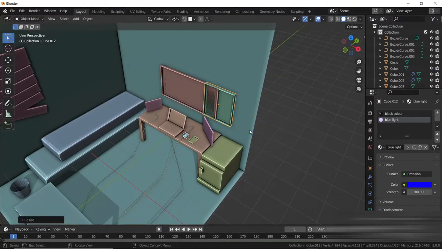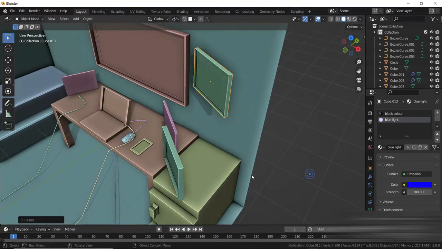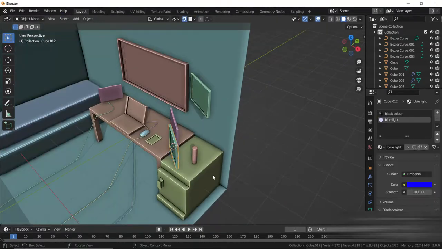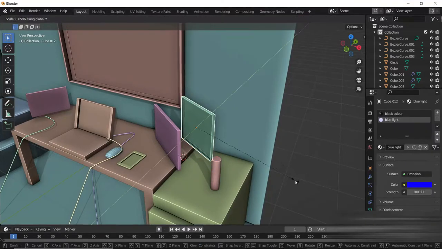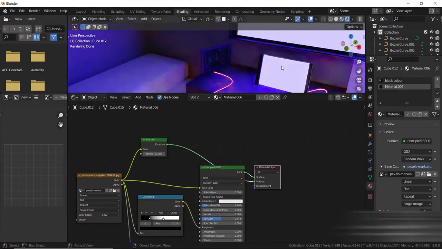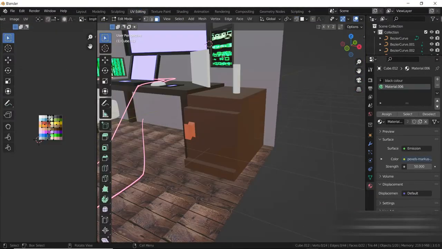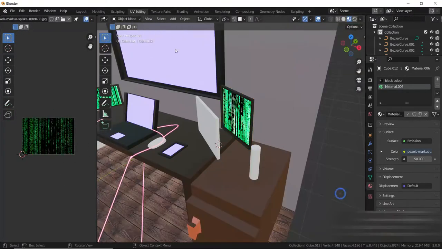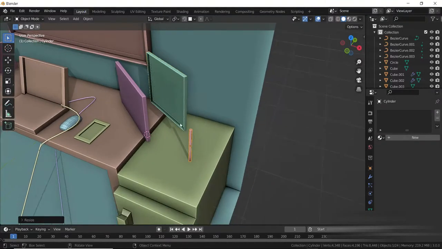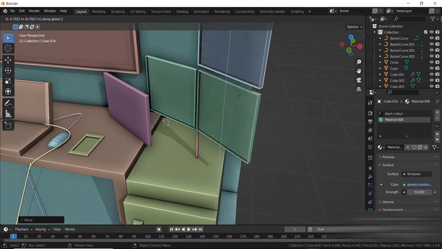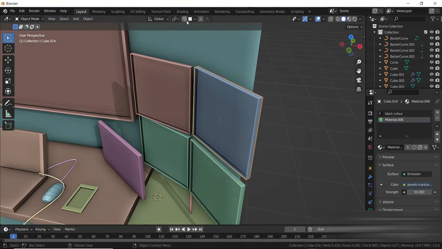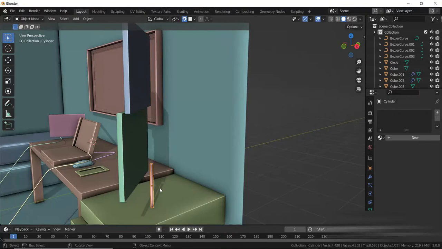And then I've added a small cabinet on the right side, and then again I'm making 4 more monitors, which would again have this matrix image. I'm trying to denote a hacker. So I think, yeah, after you give the emission, it's going to look nice. So rotate 90 degrees, RY 90. And then we have 4 more monitors on this side. And we have the smartphone and the mouse.